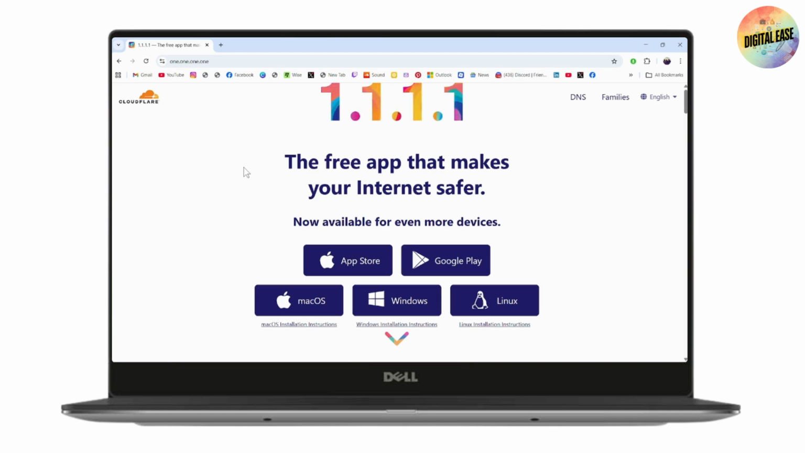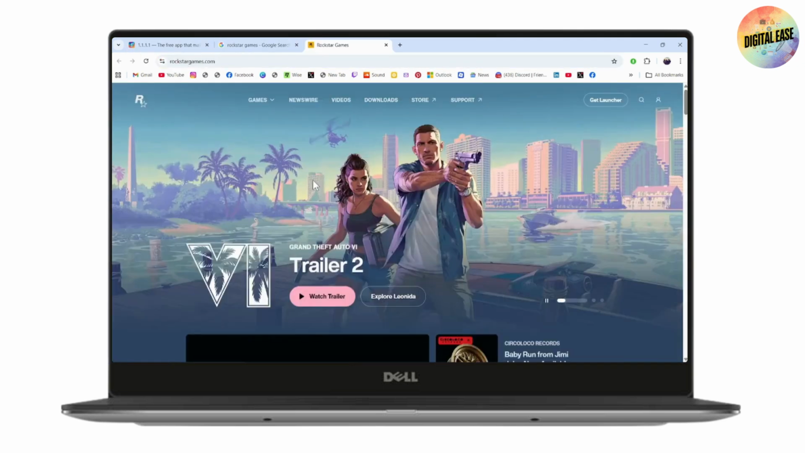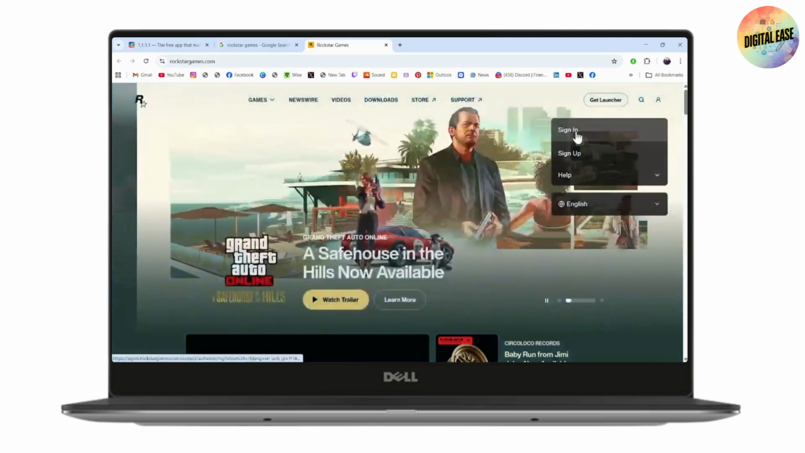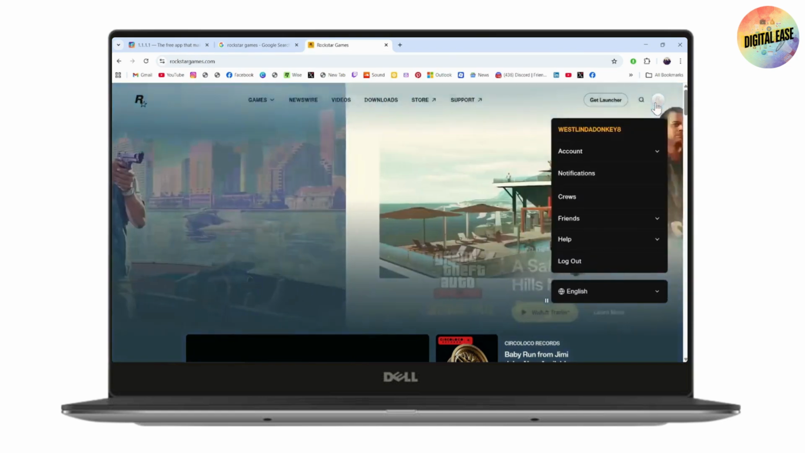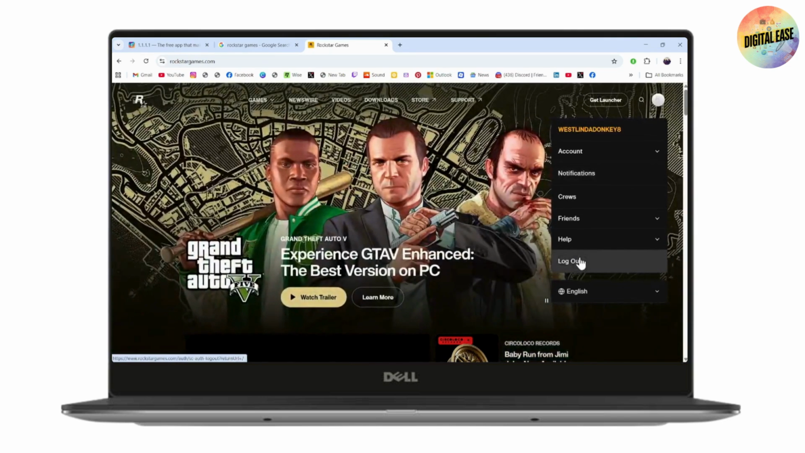And the last thing that I suggest to do here is you can go with your rockstargames.com on your browser. Just go with a new tab. After that, sign into your account. Go with your profile. Go with sign in. Once you've signed in, you need to go with your profile, which will be in the top right. Then you can go with log out again, which will be on the bottom. And then refresh your page.